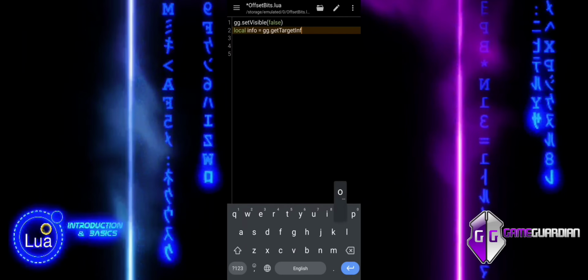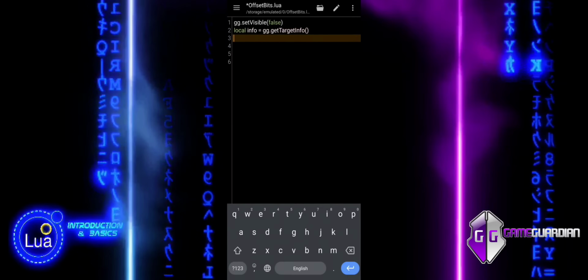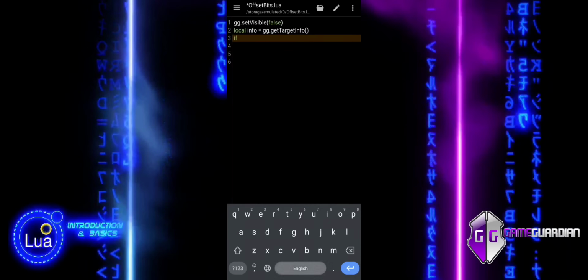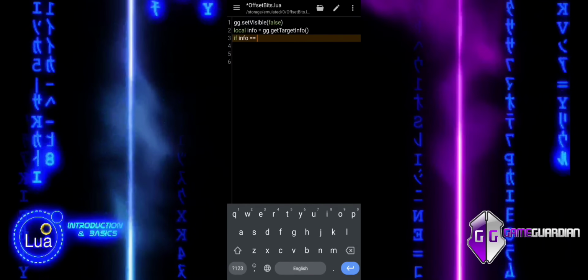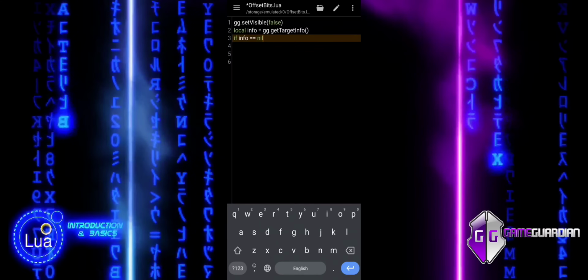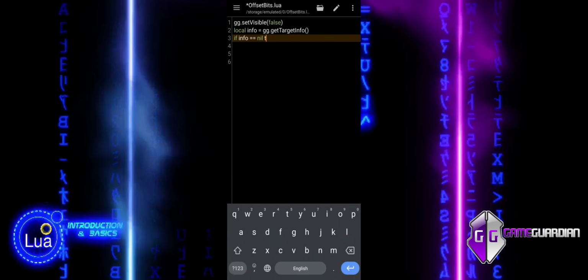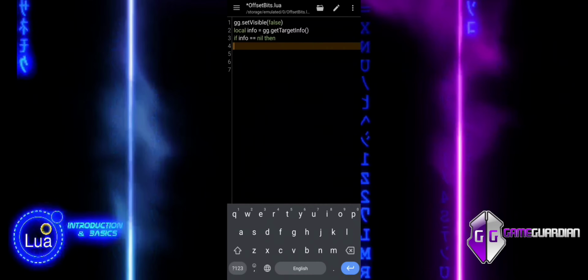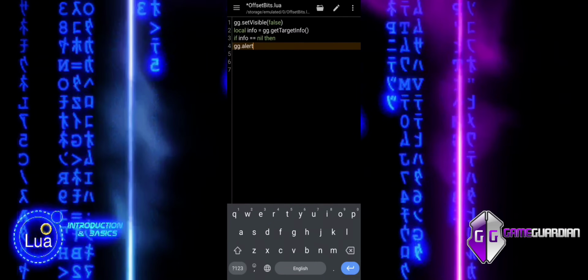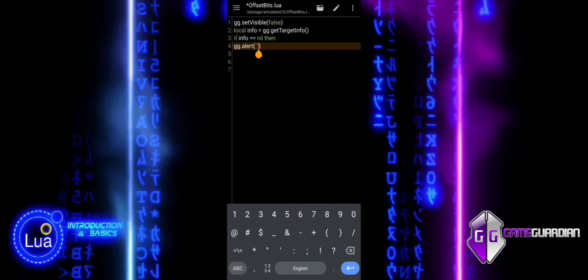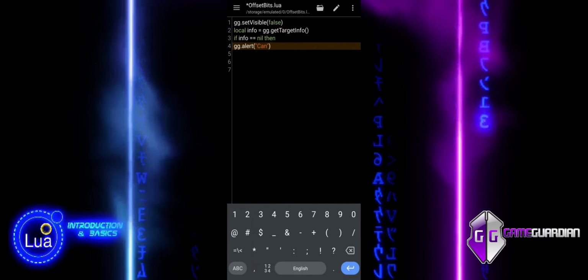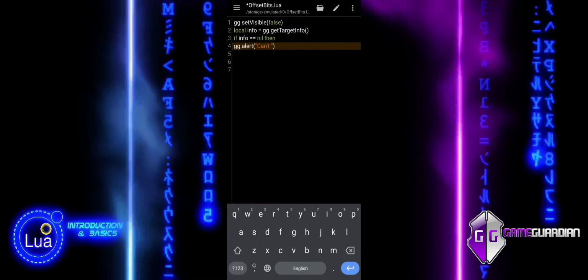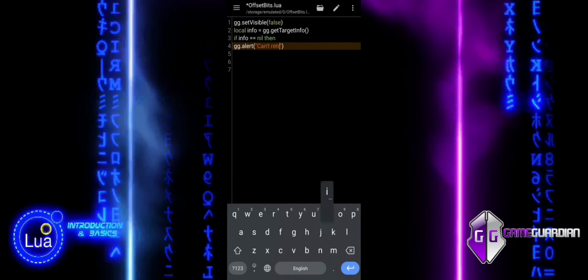The script begins by hiding the GameGuardian interface to keep the process running in the background. It retrieves information about the target process. If the script cannot access this information, it displays an alert and stops execution. It prepares two key variables, one for the search value and another for the offset. These will be determined based on whether the process is running in a 32-bit or 64-bit environment.